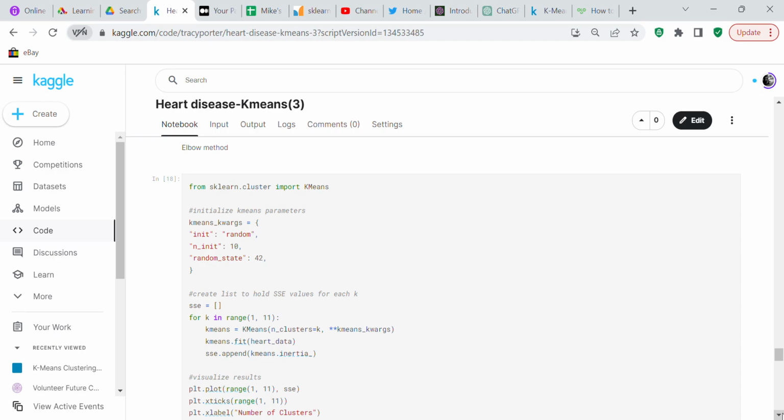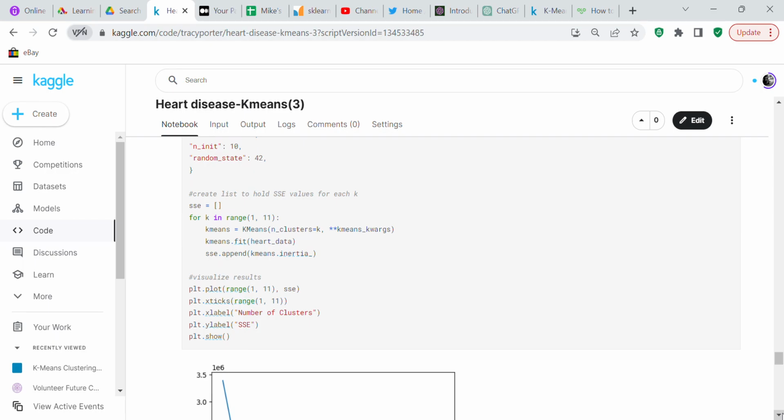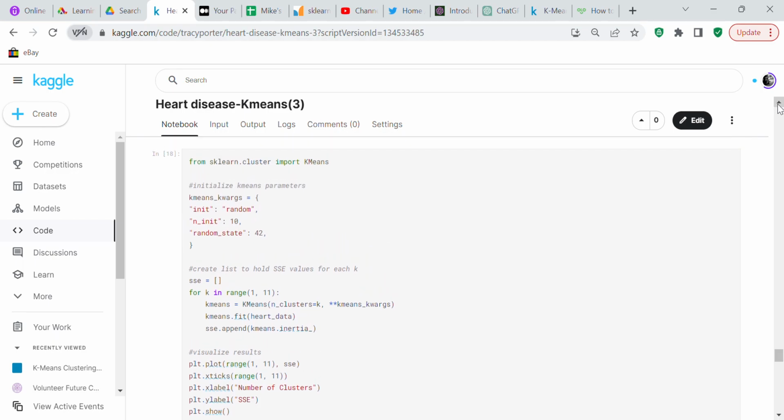And now what we're going to do is use the elbow method. The elbow method helps you determine how many clusters to use. And this is the code for the elbow method here. I got this off of the Statology website.